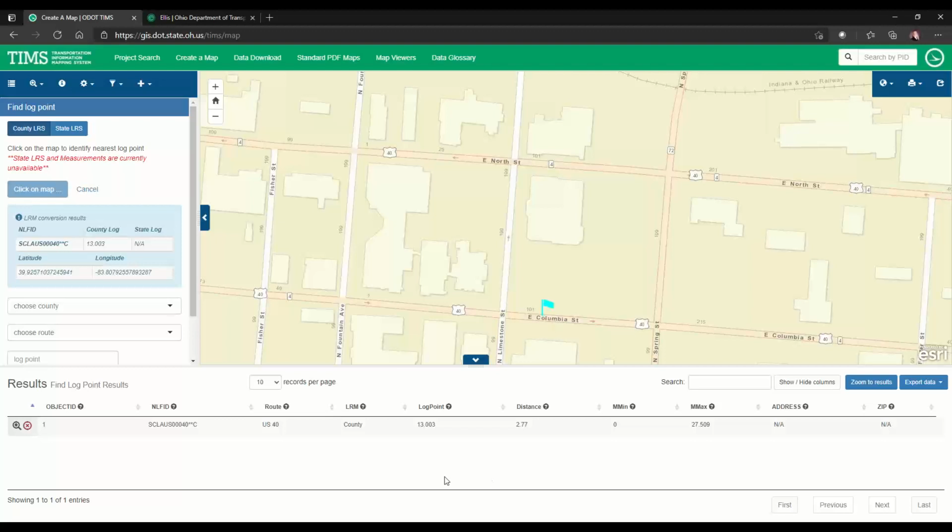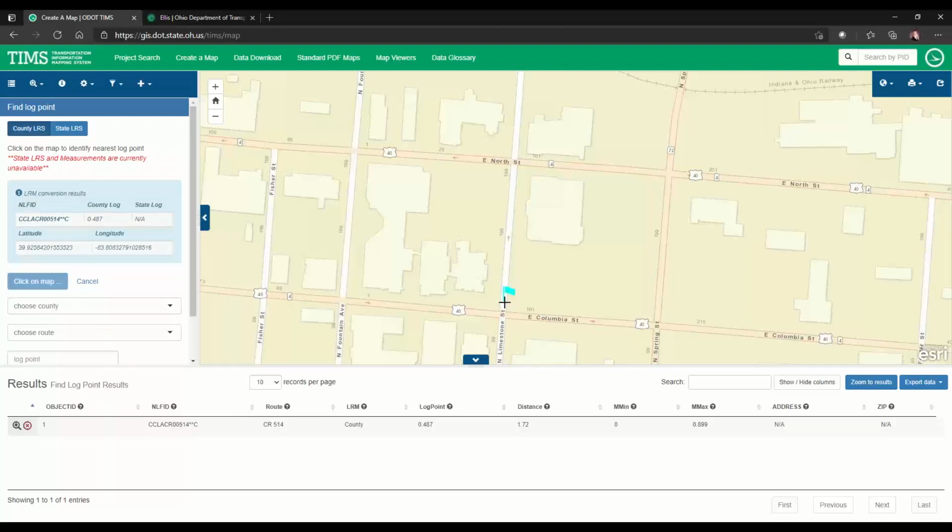And if we click on the roadway, it will return the log point of that location. So I guess maybe just the most basic way. Let's see if we have it for Lime Street. That's more of a local road, but yeah, okay. You could just click the beginning and the end.